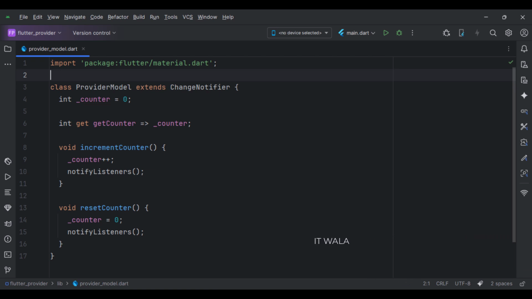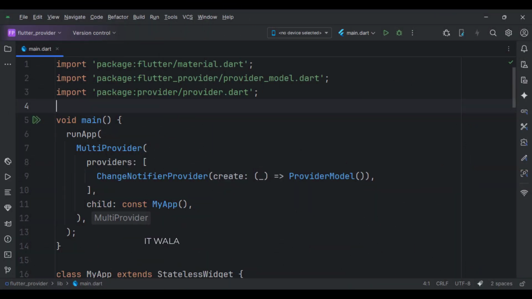Okay, so this is our provider class that manages the state of the counter variable. We will use this in our main.dart file. Let's see how. This is the main.dart file. These are the imports. This is the main function. Here we create an app called MyApp. But before that, we mention the providers that we are going to use. We may use multiple providers in our app, so we use the MultiProvider widget here. Inside that, we will mention the providers that we are going to use. As of now, we have only the ProviderModel class to use.